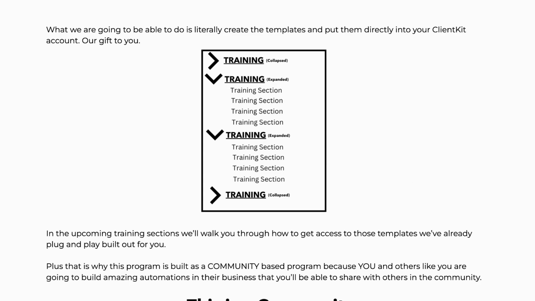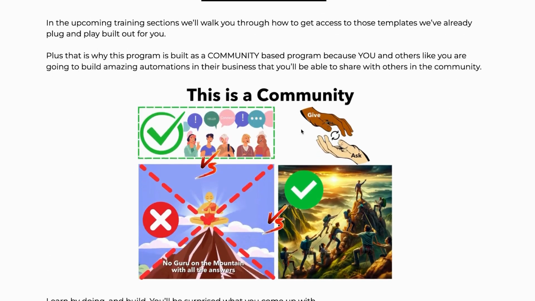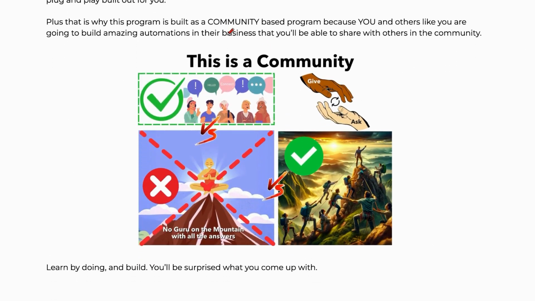And here's the cool part about this. Because this is a community, there's going to be other automations that community members are going to build. There's going to be other automations that you are going to build, right? Outside of the ones that we provide, you're going to go out there and build automations for yourself. You're going to innovate. And then guess what you're going to do?